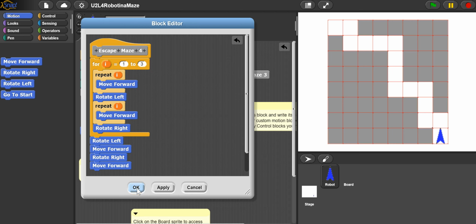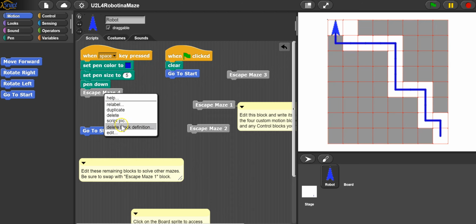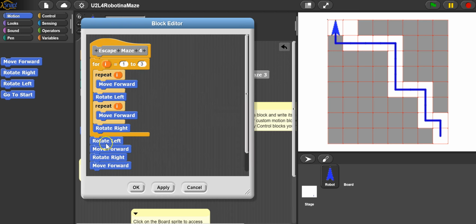So let's try this one. Up, over, up, over, up, over. Let's see if I got the last one right. Nope. Okay, so let's edit.